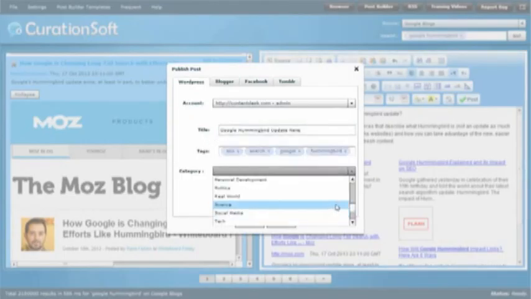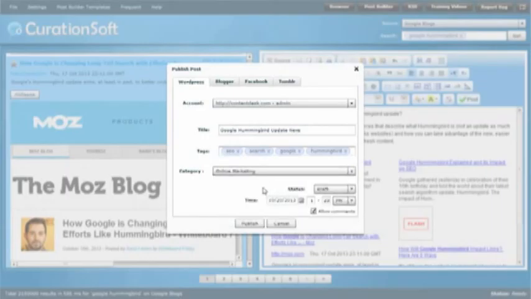So now these tags are going to go exactly where your tags on your blog go. Pick a category and go down to the proper category for this. And I'm going to set the status to draft. I don't want it to go up yet.